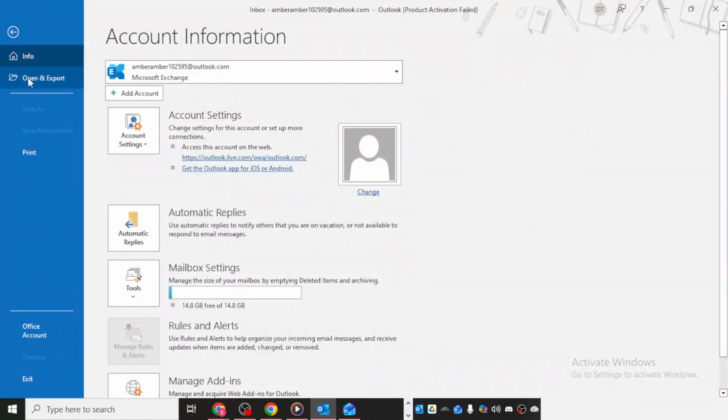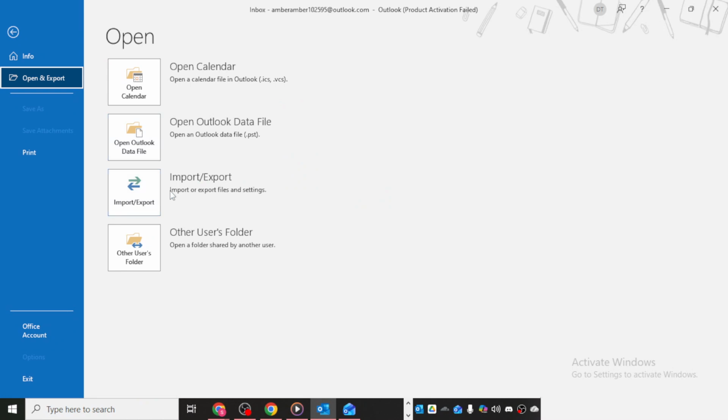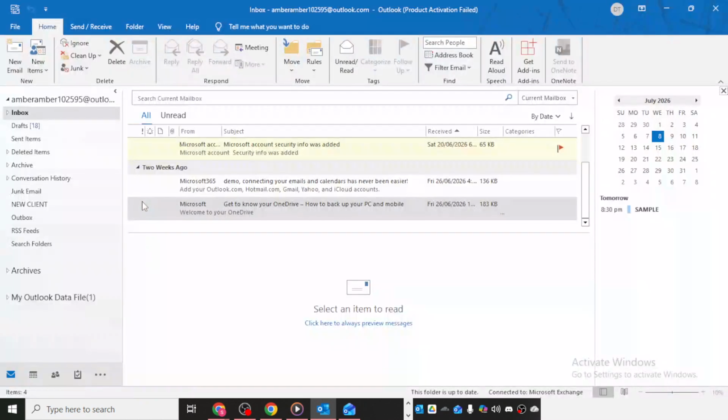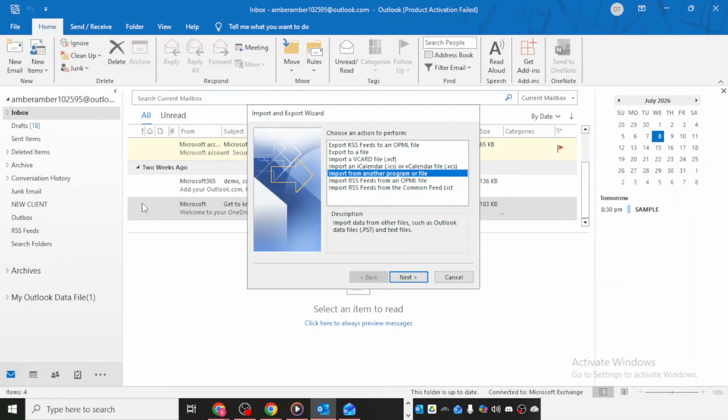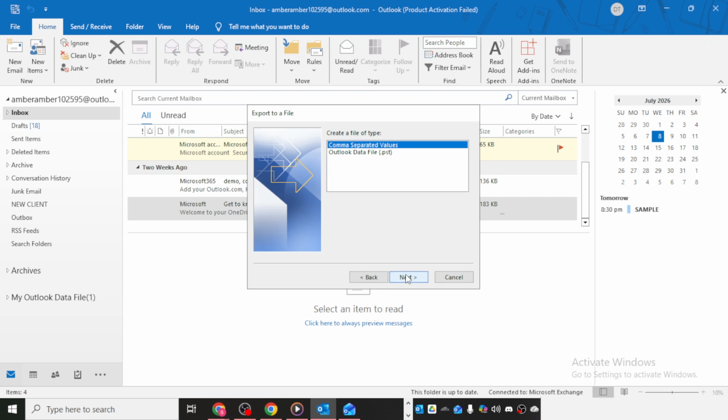On the following screen, choose Outlook Data File. This file type creates a PST file, which is Outlook's standard format for storing email backups. It can include your messages and folders in a way that's easy to keep and restore later if needed.